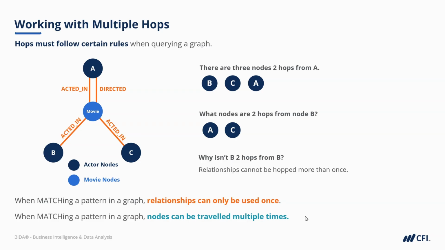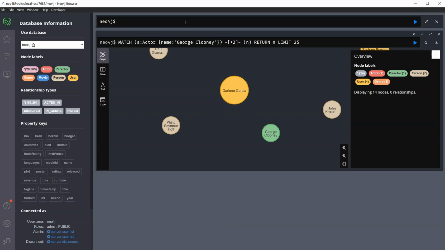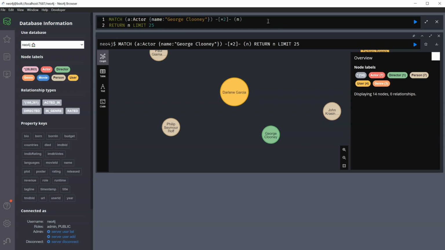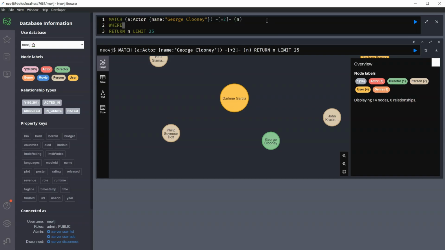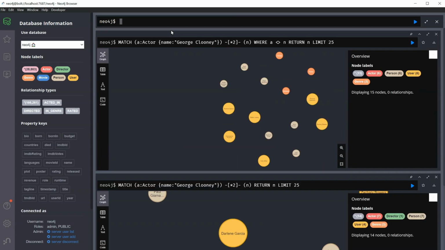If we wanted to remove George from the results and leave us with what we consider to be truly 2 hops away, we could apply a simple where statement to our query. Before the return, we could simply say where A is not equal to n. And so we're saying, when we match this pattern, if you find any instances where n is actually the same node as A, we do not want to return that. And so this time, we remove George from the results.